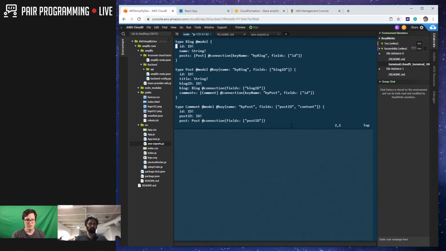So we have ID and name. Then we have something here that says posts, and then we have this connection thing. I'm assuming that is kind of like a foreign key. So yes, it's like a foreign key. Okay. Key name by blog, fields ID. So it looks like that means it's going to map the ID key here. Connection, key name, ID for the post down.